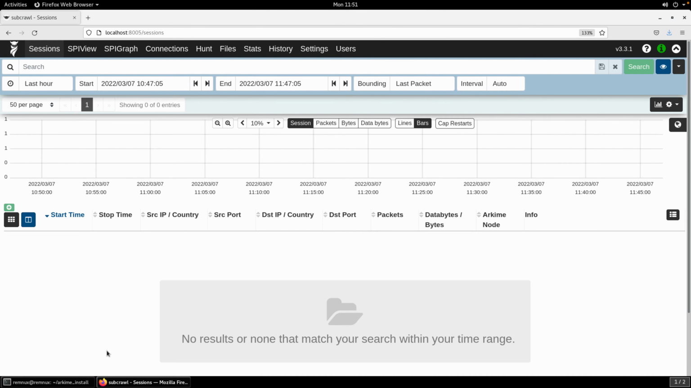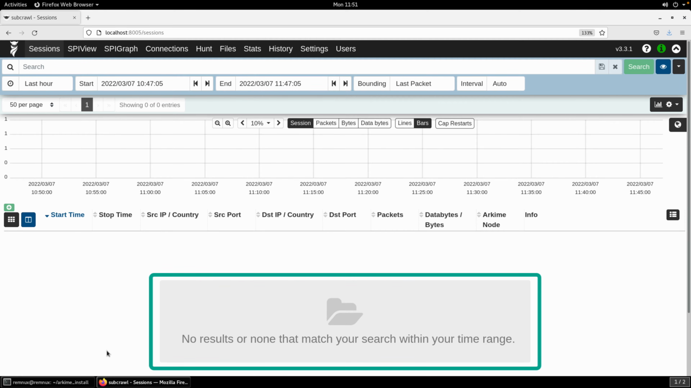Okay, with that, we can open a browser. You can go to localhost port 8005, and you'll be prompted to log in. Those will be the username and password that you set up when getting Arkime originally configured. You'll notice that we just processed a Pcap, but there's no data. And we know there's no data because there's a dialog towards the bottom of the interface saying that there are no results, or nothing matched with your search within the selected time range.